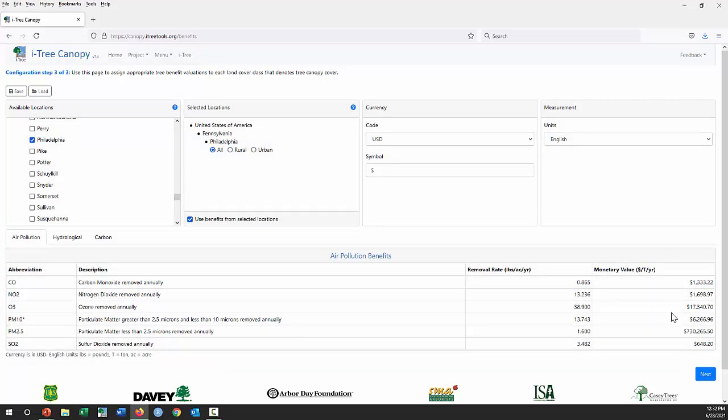And you may notice that these monetary values change, especially for things like air pollution. So if you choose a dense city, more people are going to breathe that cleaner air. It's going to have a higher monetary value when we remove pollution from the air. So all that data is there. I'm working in just the city of Philadelphia, so there's really not a lot of rural space, but you may be in a county that has rural areas and urban areas, and you would want to select those categories appropriately.